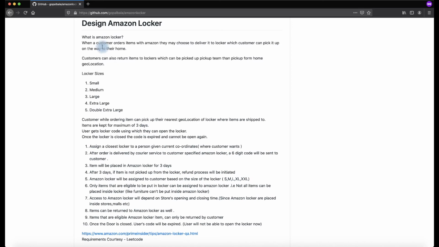When a customer orders an item with Amazon, they may choose to deliver it to the locker, which the customer can pick up on their way to their home or whenever they wish. The customers can also return the item to the locker. For example, usually 1 in 100 or 10 in 100 items may get returned because of a mismatch in the expectation, or because of faulty goods.